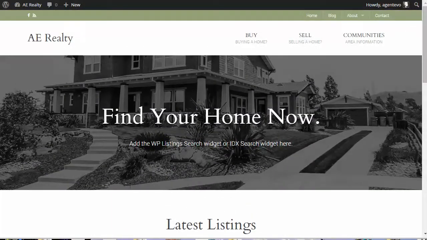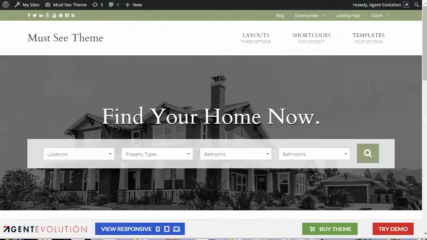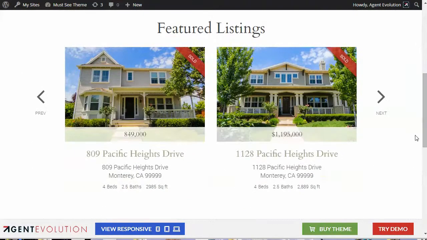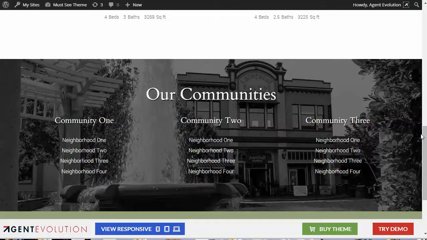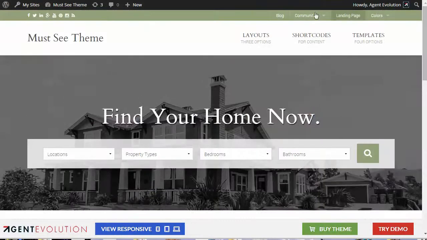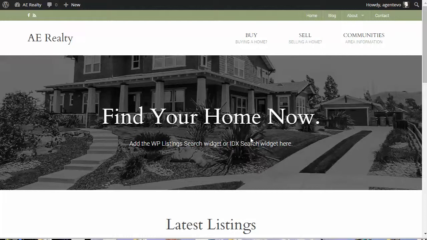This is not set up by default, and you'll see on our demo here, we've got a search here, and we've got some featured listings here, and we've got some menus here. So we're going to set those up in this video. So let's go back to our site here and we're going to start with this top area here where it says Find Your Home Now.